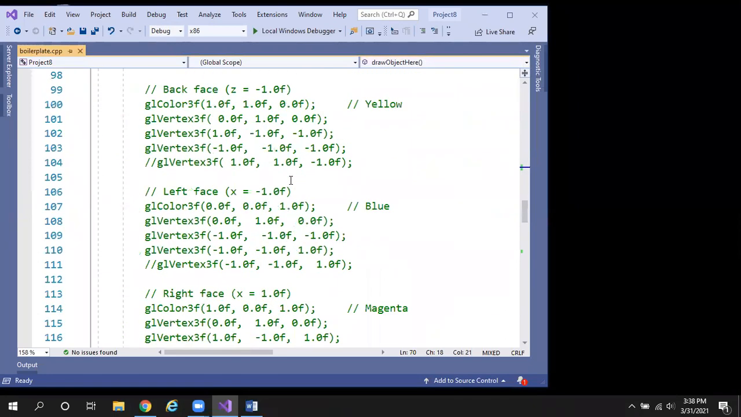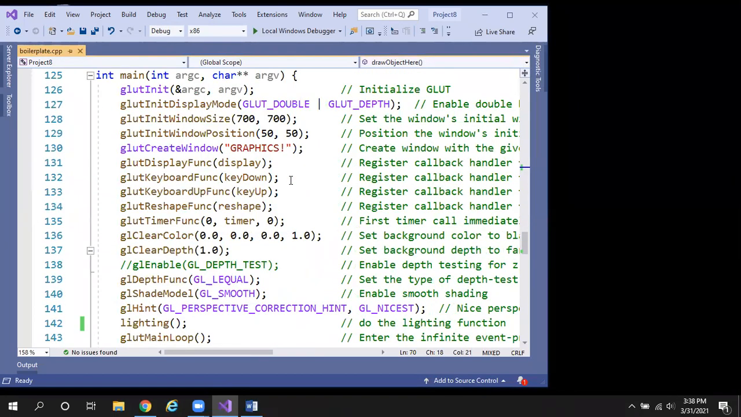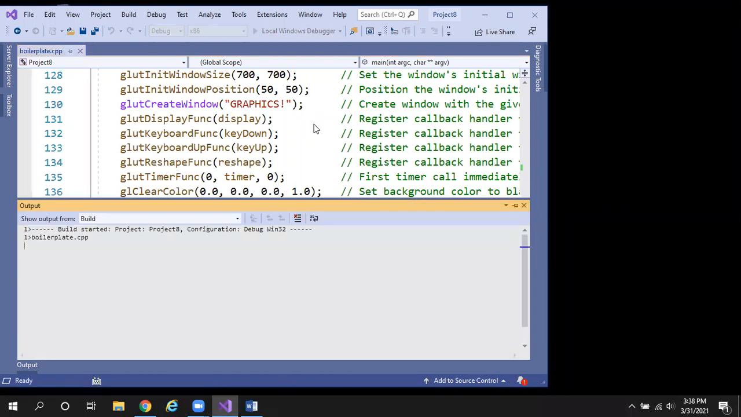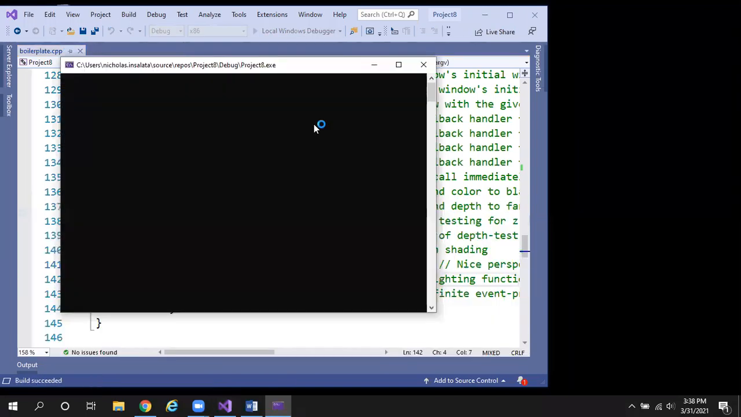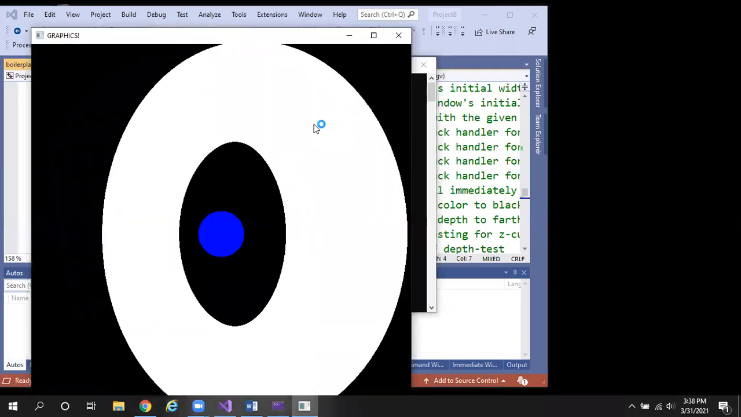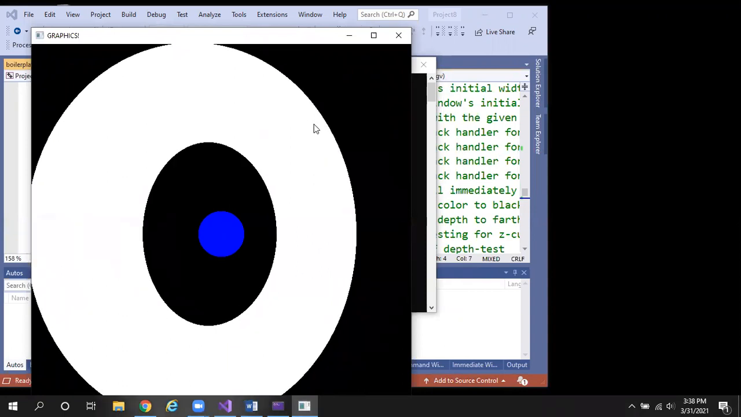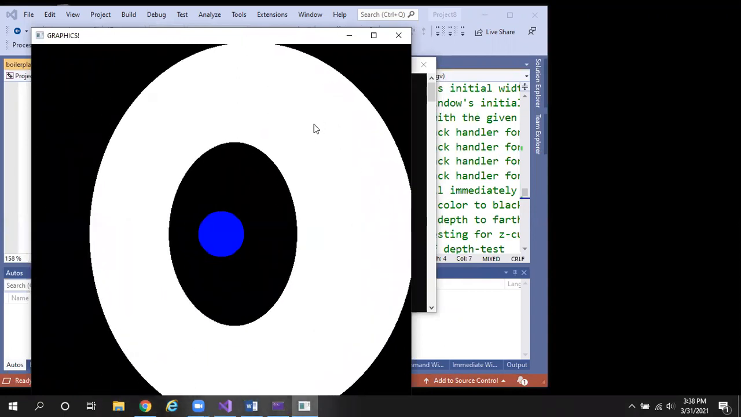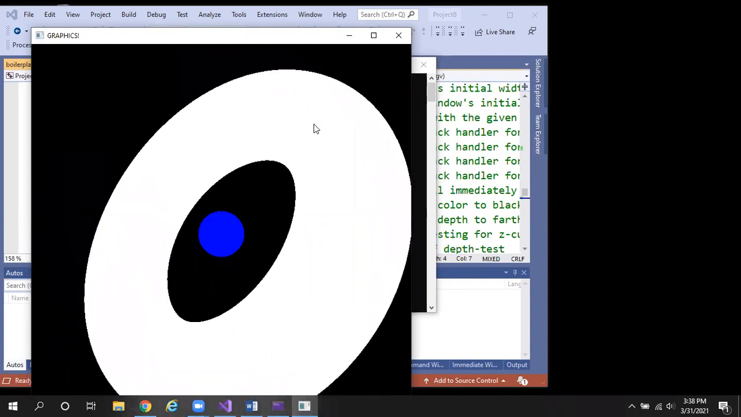Or if I turn that lighting back off, so it's here in main, if I turn that back off, it'll go back to the wireframe sort of setup. Or I guess they're solid now. So now you can't really see the three-dimensionality of it very well at this point. Okay.